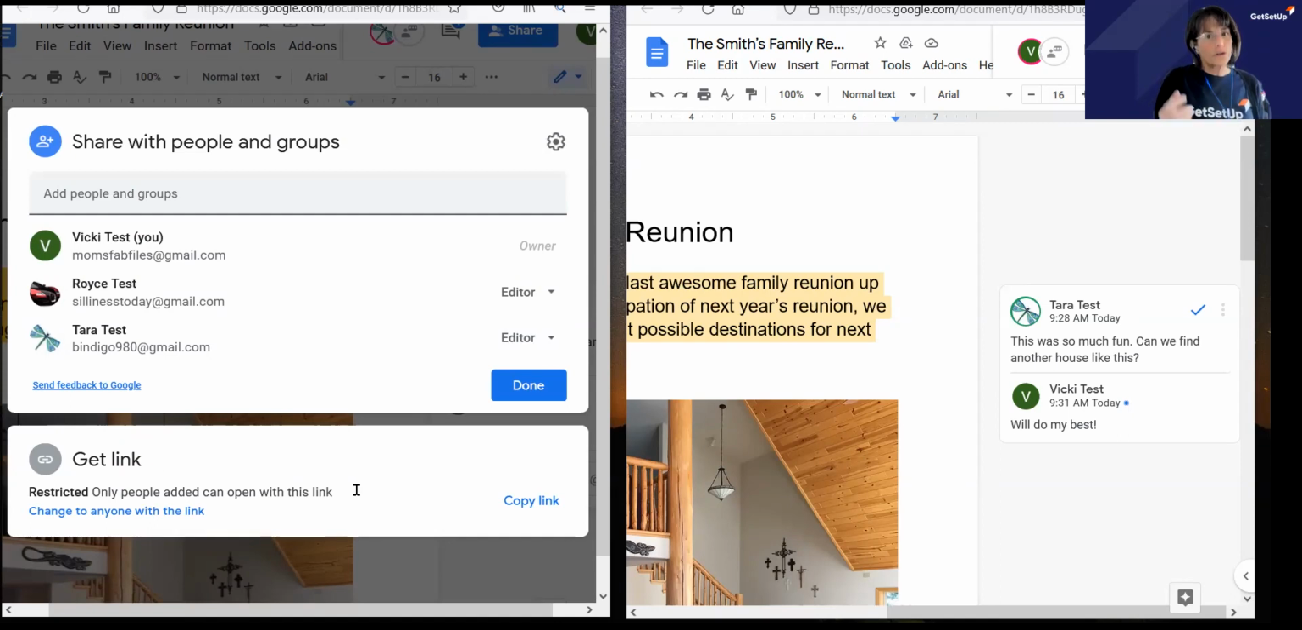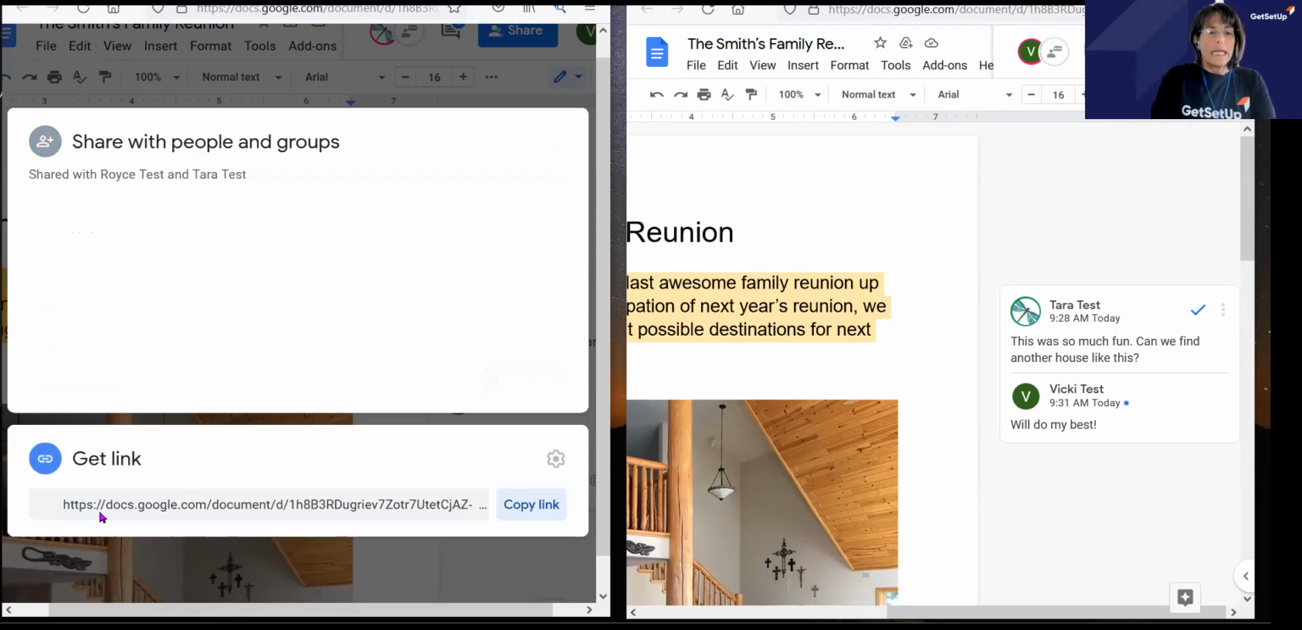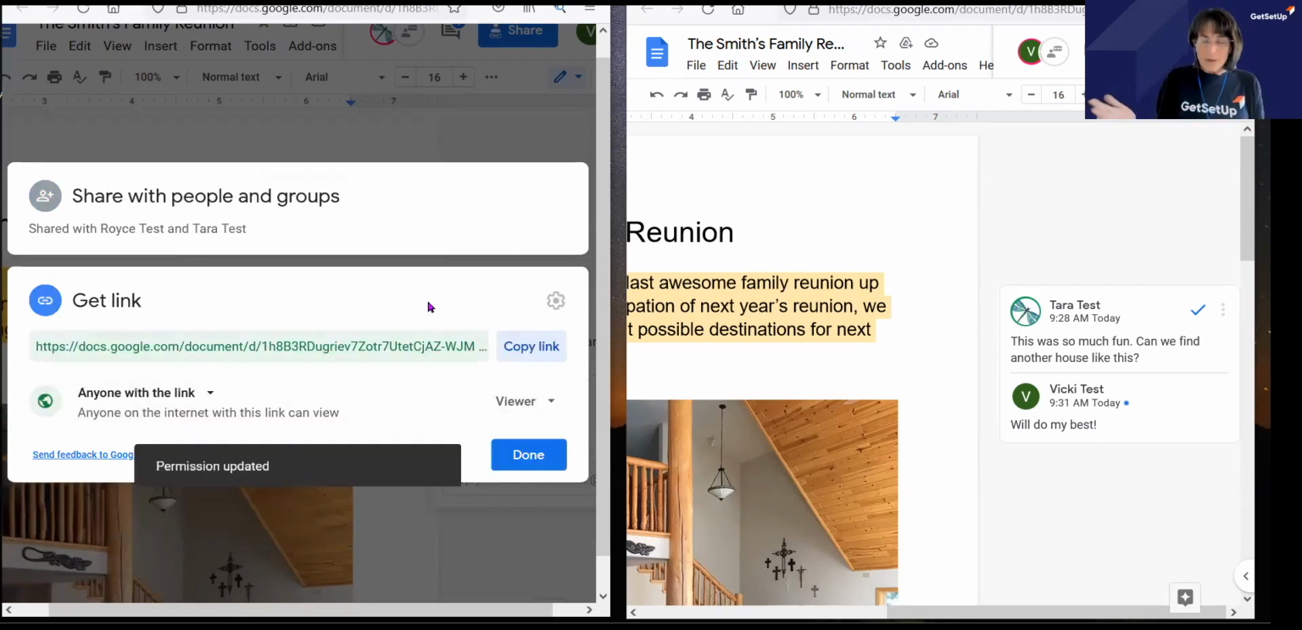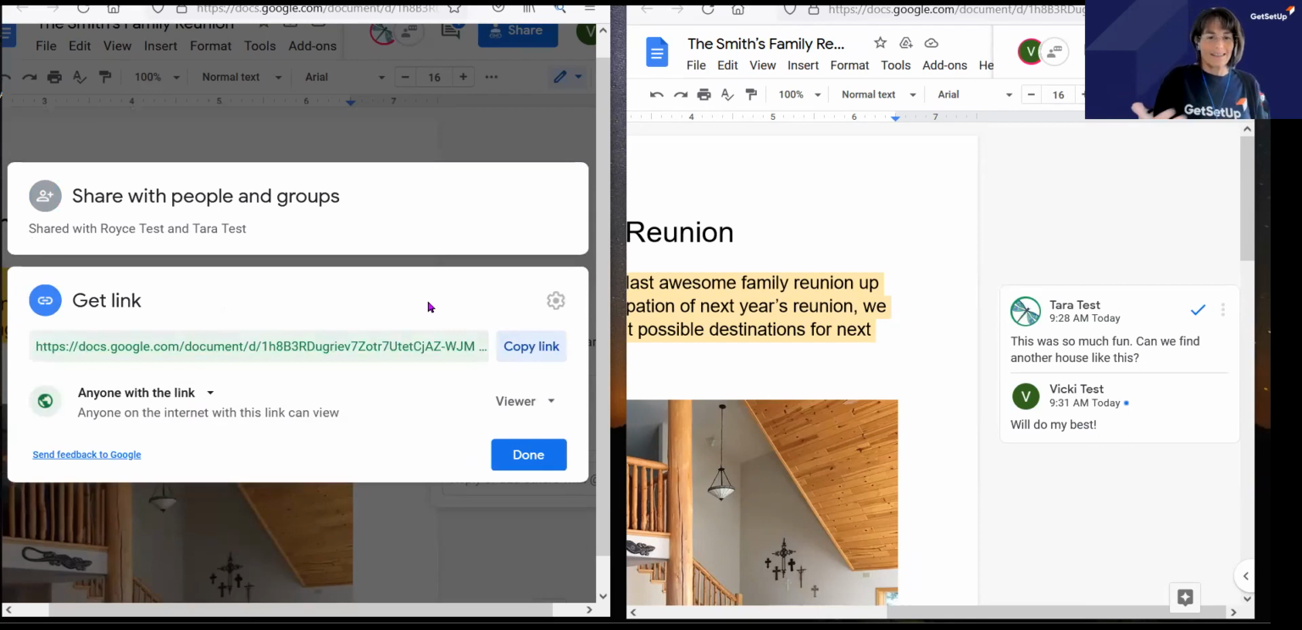And what you'll be doing is you'll literally be sending them a link to this document. And down at the bottom here where it says restricted, only people added can open this link. What they're talking about is only the people that you've added up top here. And if you want to open that up to others, you'll simply click on this link that says change to anyone with the link. Now you've enabled anyone with the link to have access to the file. You'll see here, there's this copy link button.